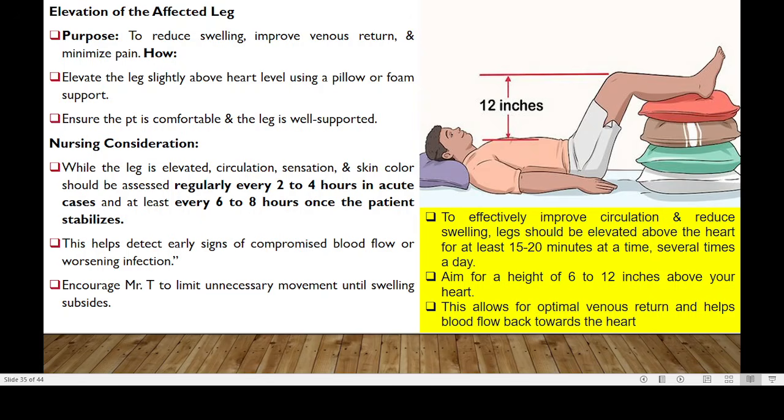Another nurse independent action is elevation. Apart from the wound dressing, elevation of the affected leg in order to reduce swelling, improve venous return, and minimize pain. So we are going to elevate the leg slightly above the heart level using a pillow or a foam support. Then we ensure that the patient is comfortable and the leg is well supported.